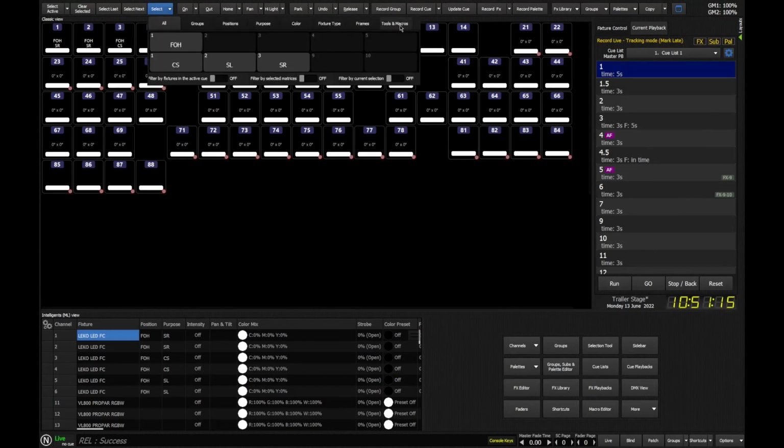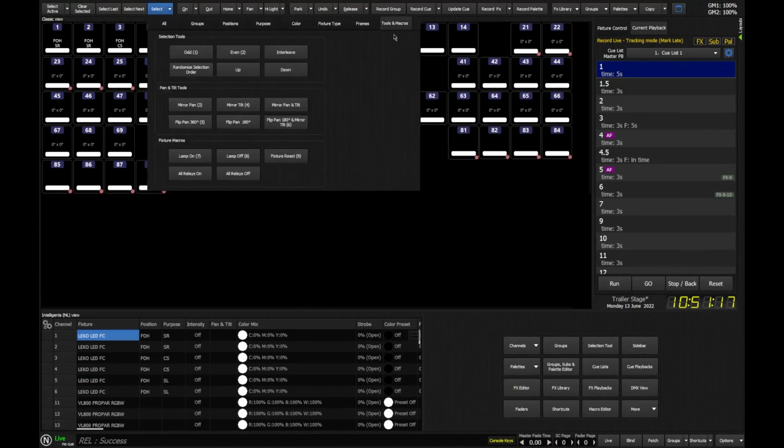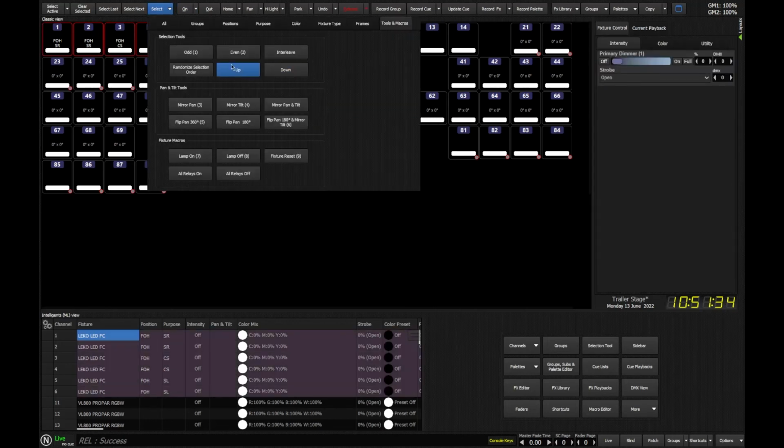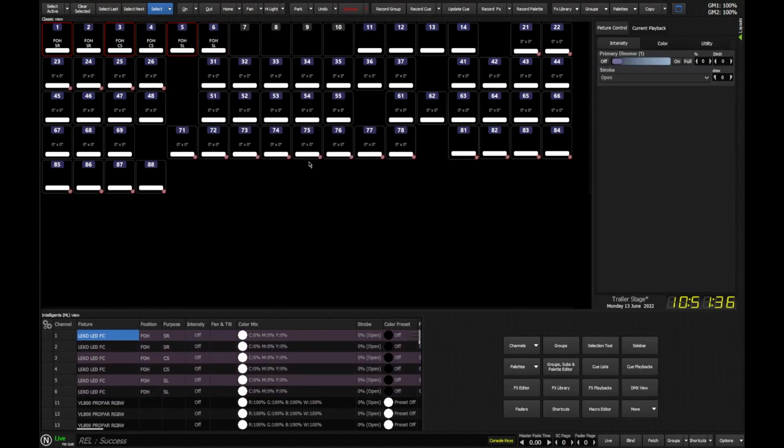Now, the very last tab along is tools and macros. So this is very useful to give us some selection tools. So you can see in here I've got buttons such as odd, even, interleave. So if I go to my positions, and I could go and say I want to select all of my front house, and I could then go and say I want the odds. So I can very quickly grab the odds and the evens of my current selection.